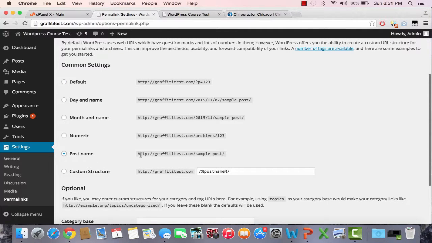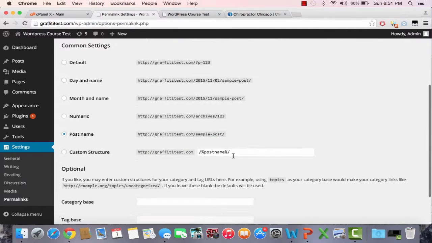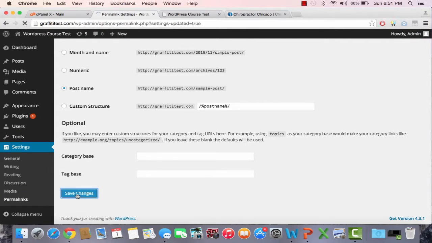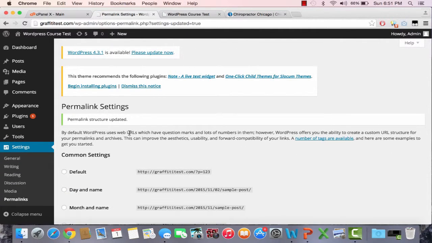This is the best permalink structure for WordPress for SEO purposes, because in the other options you'll have numbers or dates in the link, but this one is just straight the title of the post, which is perfect for SEO. I'll click on Save Changes before you do anything else, and that's it for that part.